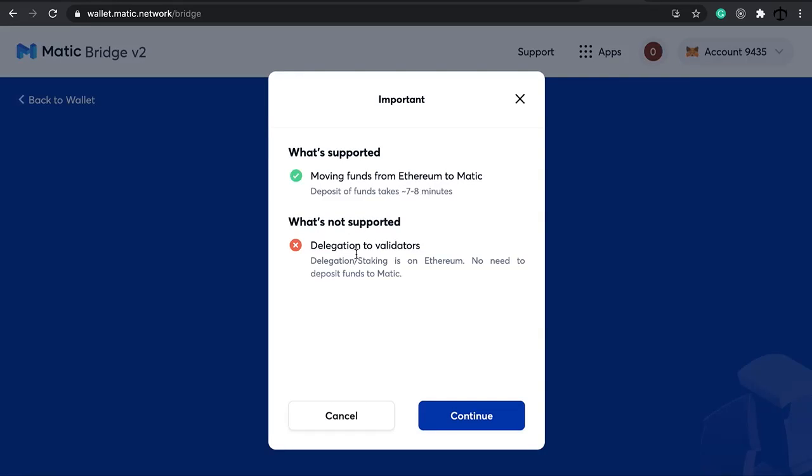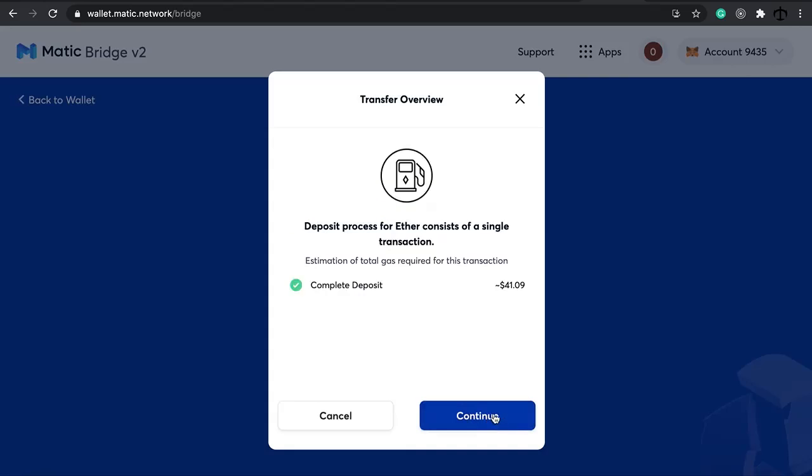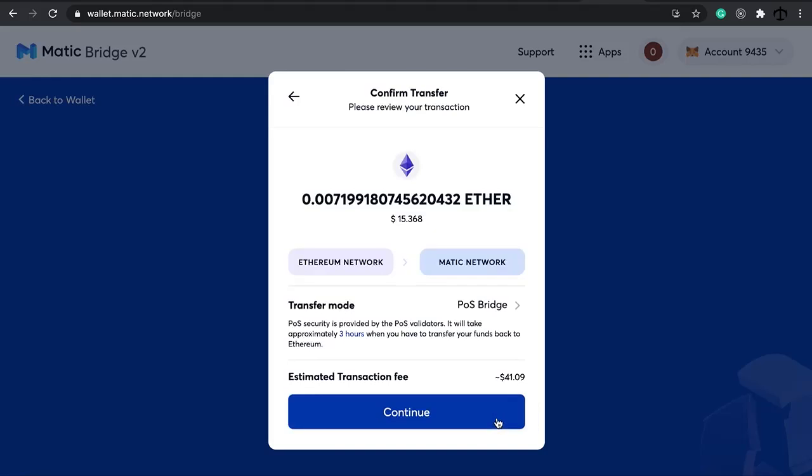Okay. And what's not supported there is delegation and so on. That's why staking is on the other post bridge, right? Complete the deposit with $41. We can do that. Let's see. So this is going to be the process. It's going to move this much funds over to the MATIC wallet using the post bridge.